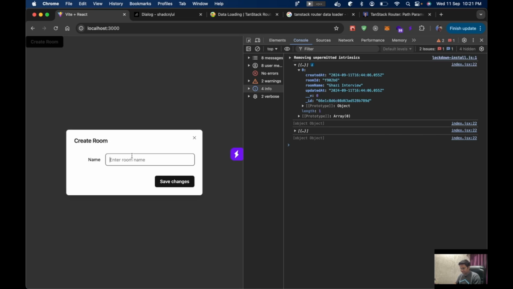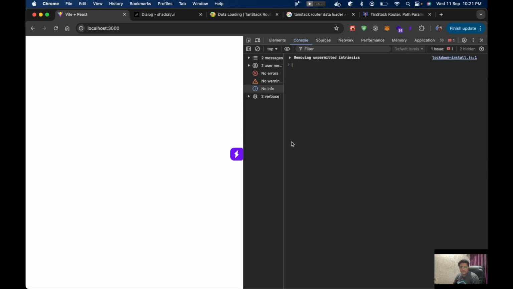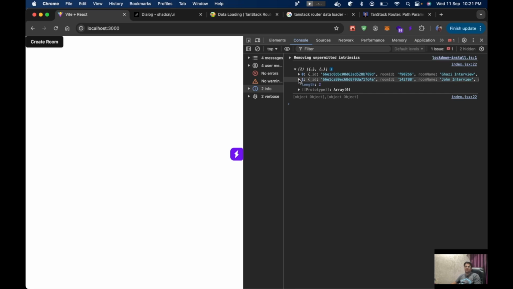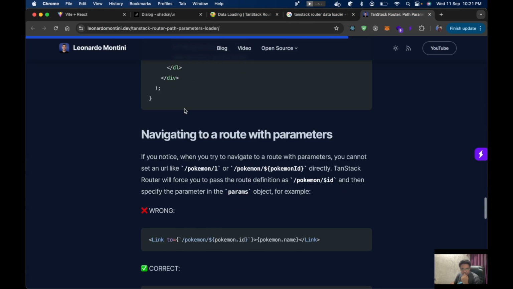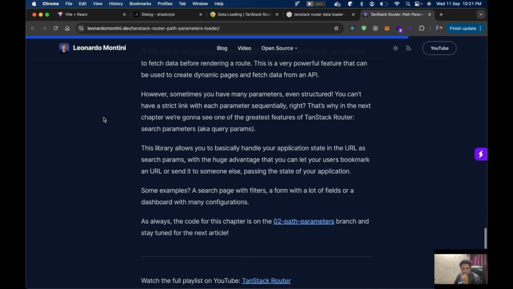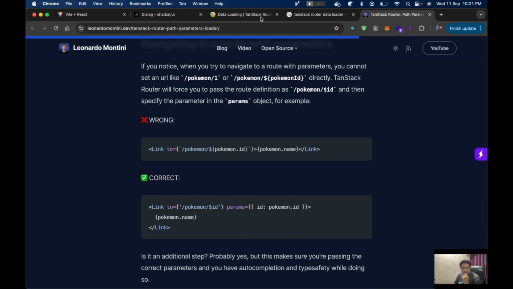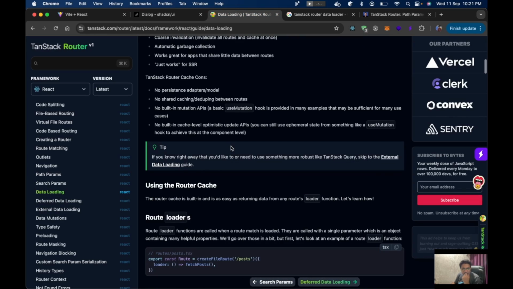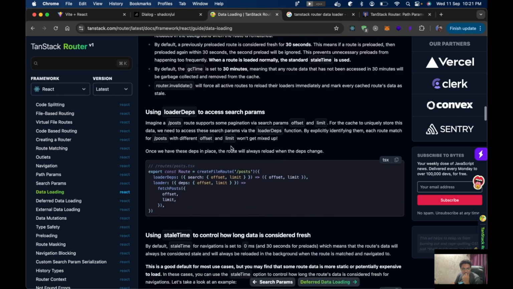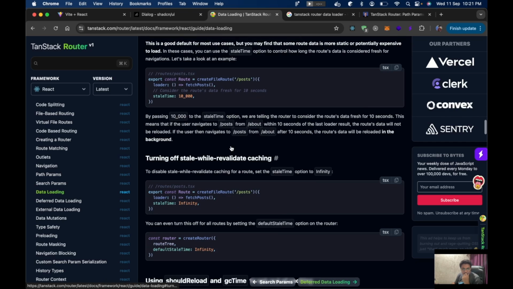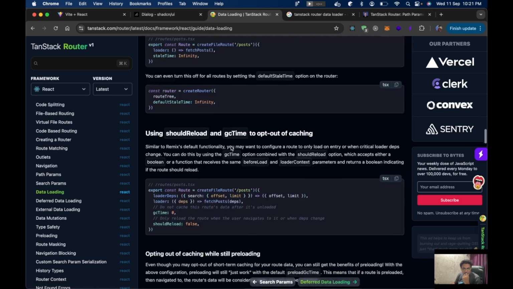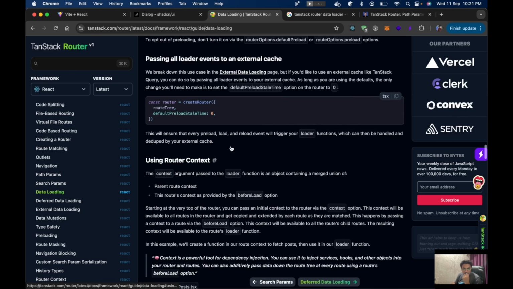Let's create some other, John interview, and save. Okay, so on creating any new data, it is not actually fetching again. So for that case, can I make it call the data again? Can I make it that? Should reload, should reload.